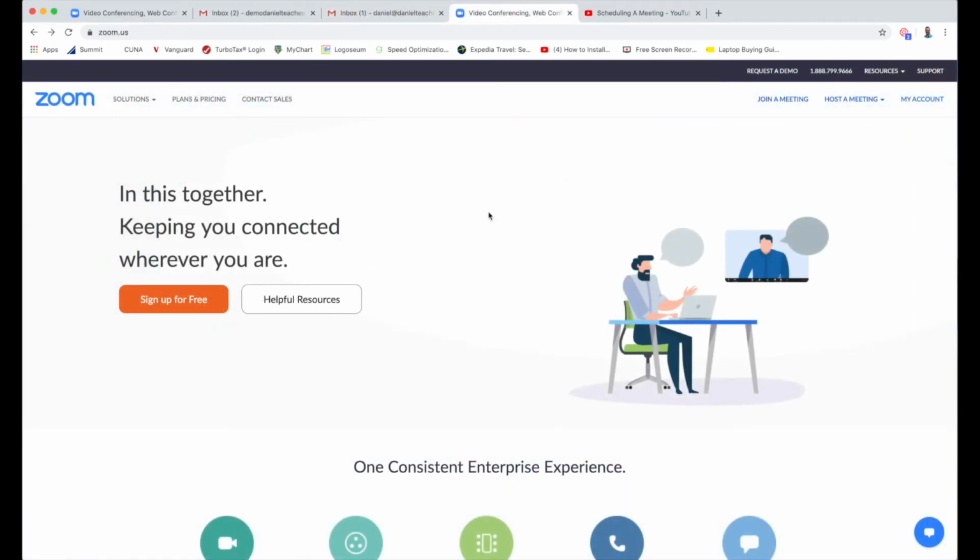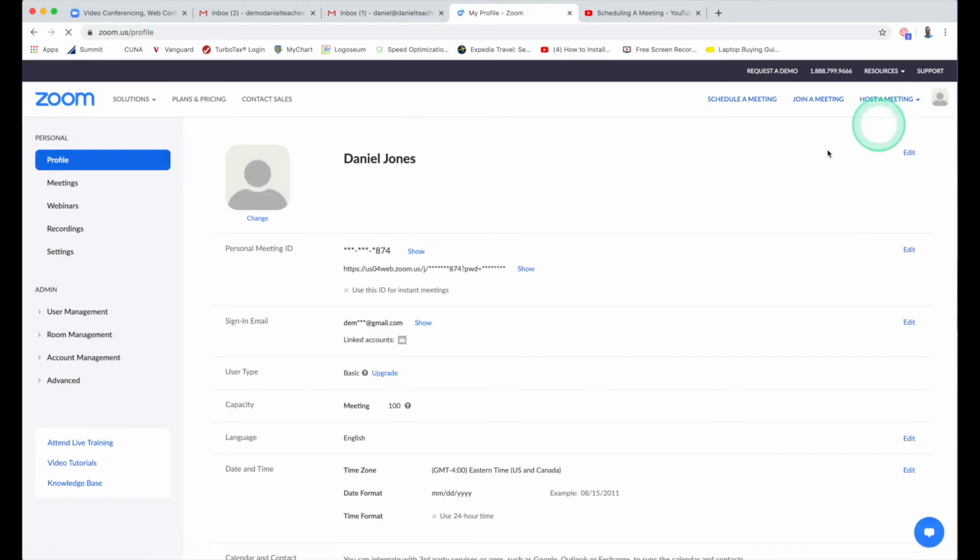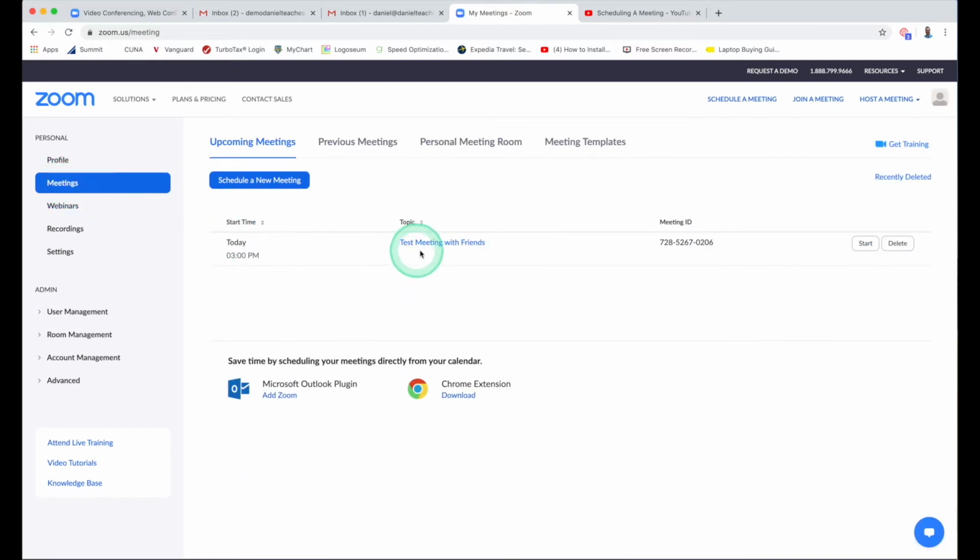So the meeting's not scheduled for another half an hour or so. In the meantime, I can go up here to my account. I can click on meetings, and then there's the meeting right there. And I can always start or delete the meeting if I need to. There's a meeting ID number and so on, and it's scheduled for 3 o'clock.